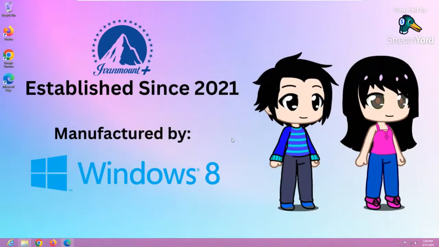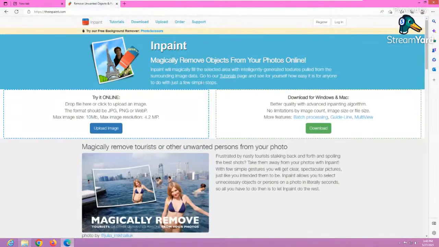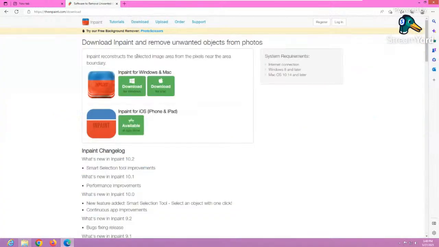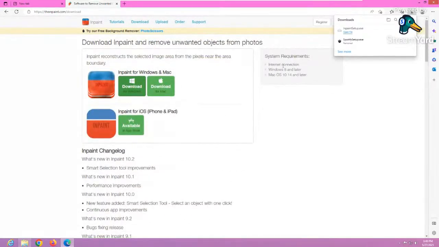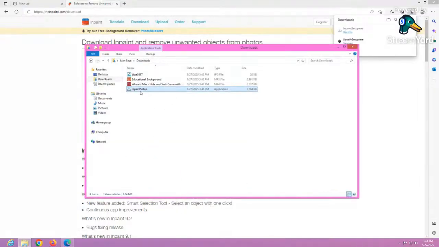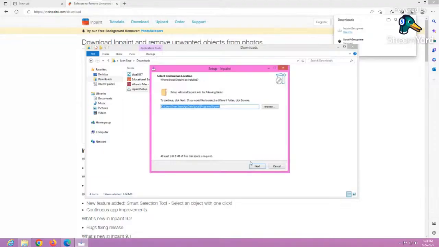Now, to be fair, I'm thinking about InPaint, inpaint.com. Let me see if we can download it. Oh, there it is. Let's take a look. Let's see what this is. It says the requirement is Windows 8 and later. So let's see if Windows 8 can work. Let's try it. Oh, it worked.